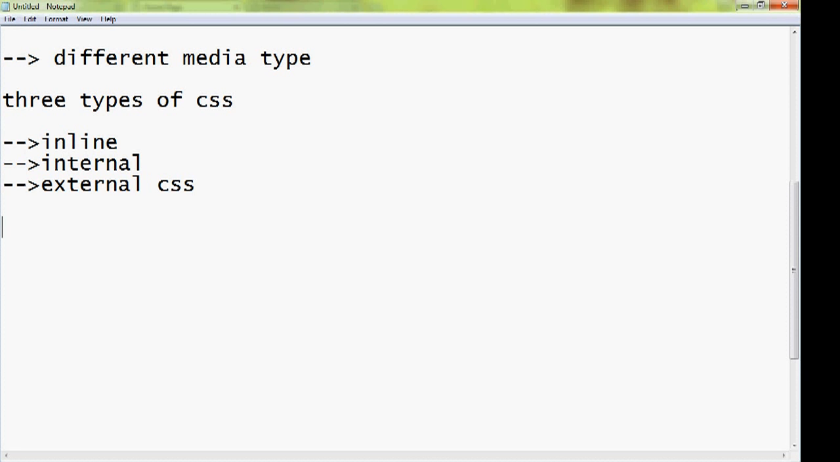What is inline CSS? It is used to apply a unique style to a single element. For example, I am creating one HTML web page now. In this one, you can see how I am using inline CSS, internal CSS, and external CSS.